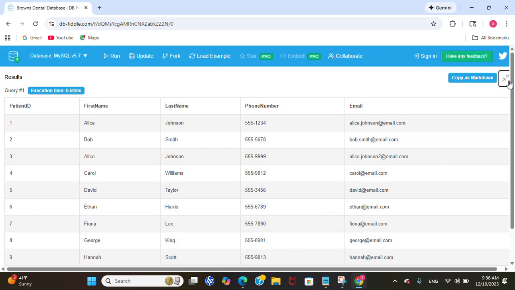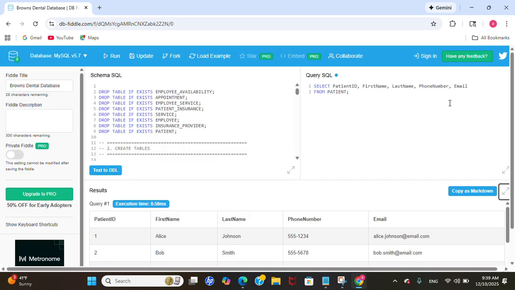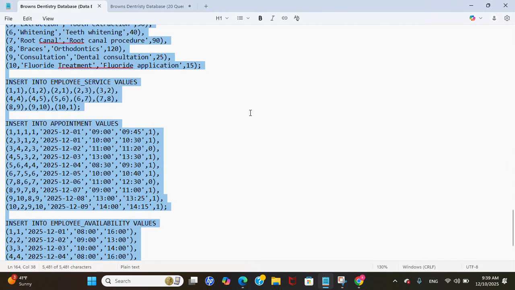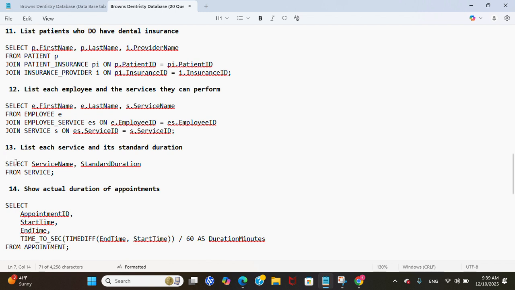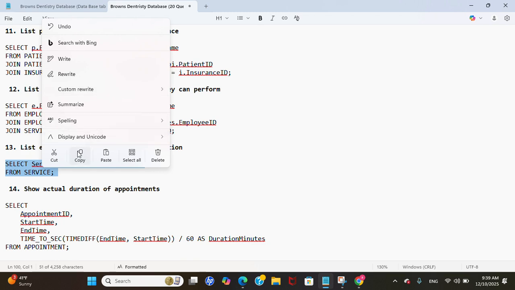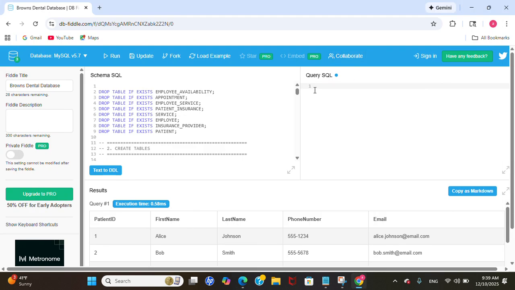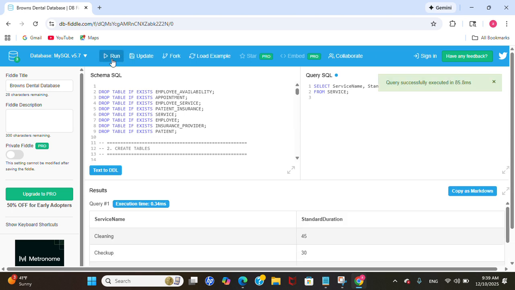I want to go ahead and demonstrate another query, which will be query 13. It will list each service and standard duration. So once again, I'm going to backspace on that, open up our file in which we have all our queries and codes saved, and scroll all the way down to 13. List each service and its standard duration. I'm going to copy this right now. Minimize the file, paste it, and run it. As you can see, every service and duration has popped up.